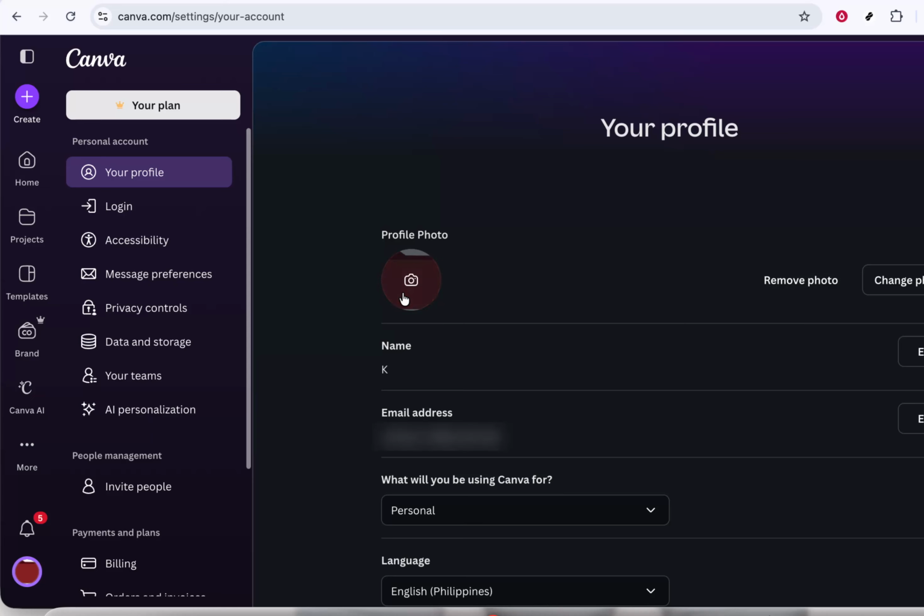Once you're on the settings page, pay attention to the section related to your profile details. This usually includes your name and the current profile picture or avatar. Next to the image, you'll see options such as change, edit, or sometimes a small icon that lets you modify or remove the picture. Now, simply follow the prompts that appear on screen.